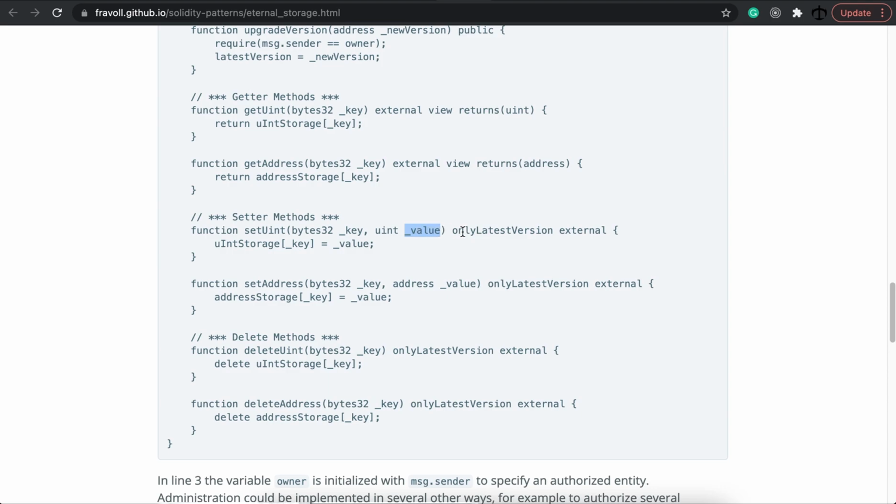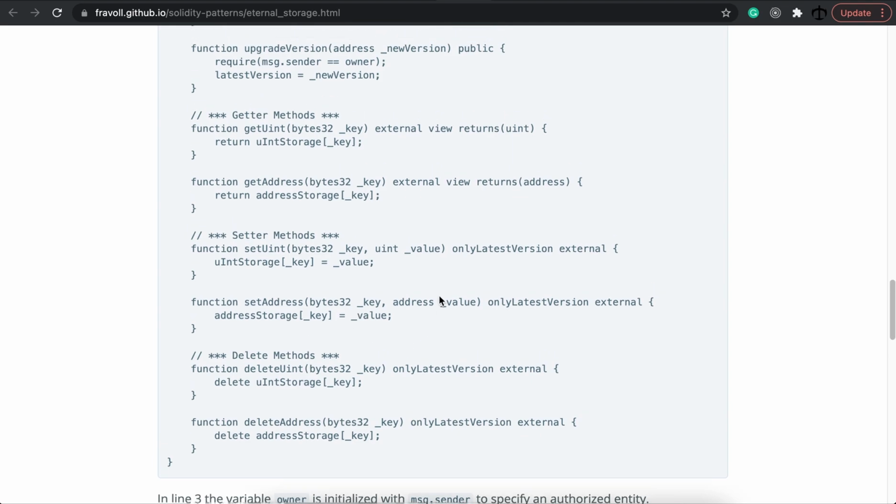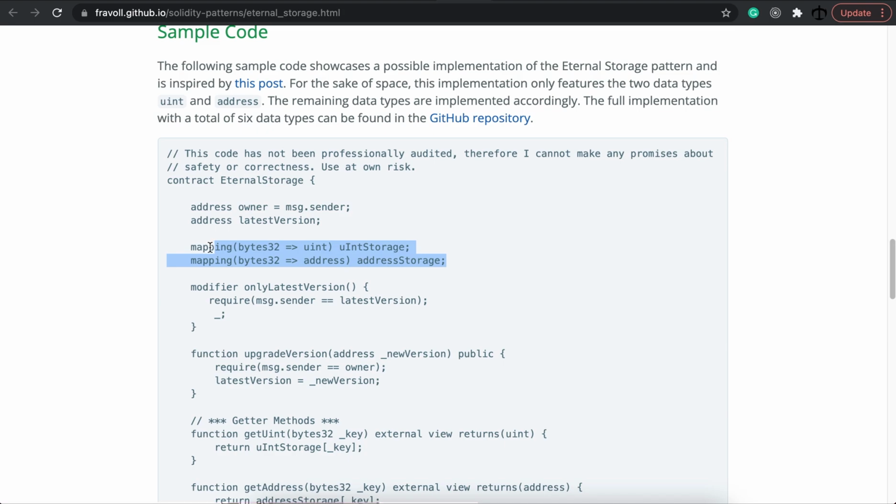This time we see that it only comes from the last smart contract. It should be externally called, and then we can set up this key to the value that was presented to it. So it's these functions that set, get, and delete data based on what you have set up here. Once you have all this data set in place, this contract will live on the blockchain forever.